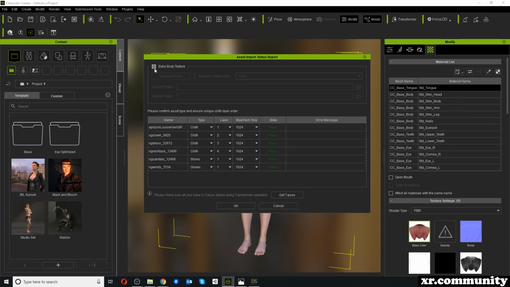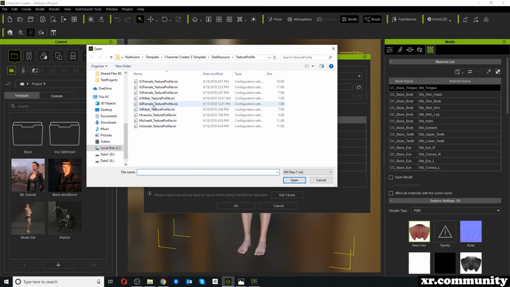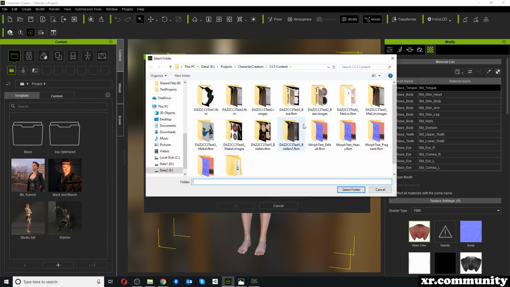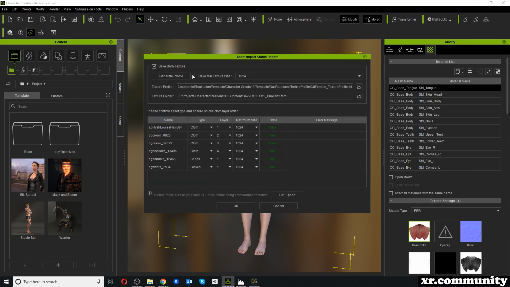Now we have this import status report. We click Bake Body Texture in order to get the body texture across. We go to select a texture profile, which in our case is Genesis 8 Female. We now select the folder with our FBX textures. It has the same name as the FBX file that we just created, with the ending .fbm. Select folder, and we have to choose a texture size.